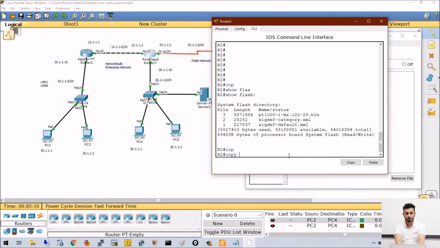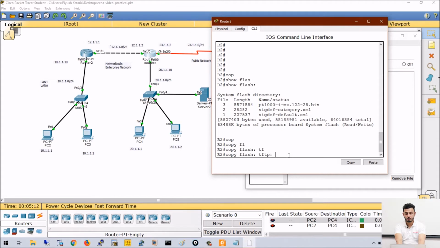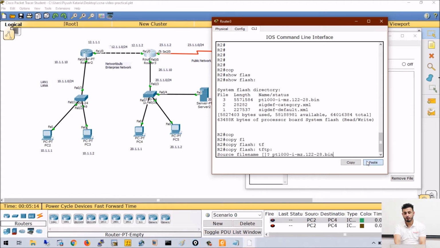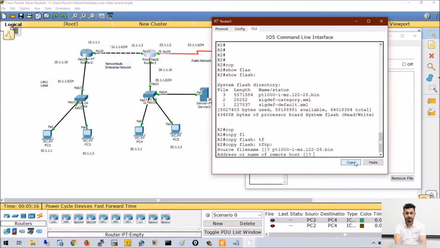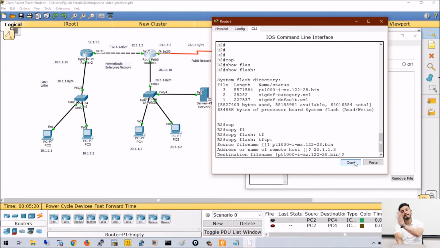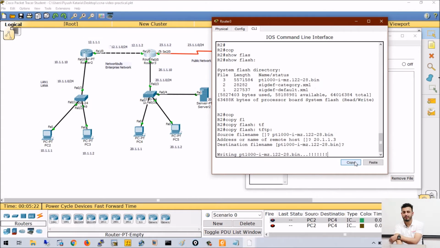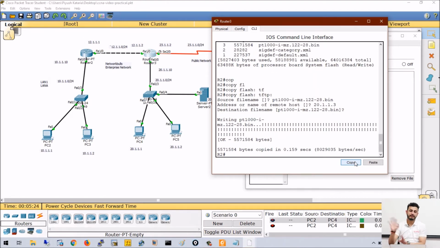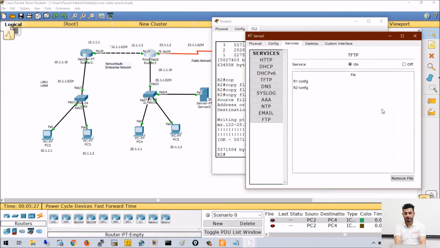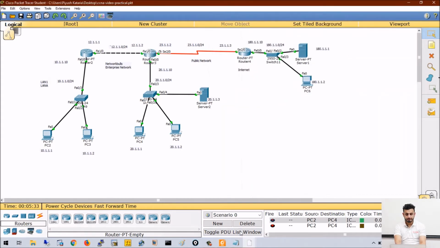Now I will write copy flash tftp. Now which file do you want to copy? This particular file. Now what is the IP address of the server? 2.1.1.3. Now on the destination, what file name do you want? I want the same file name. So you can see the file is copied to the TFTP server. If you check the TFTP server, if you switch the tabs, you can see we have the operating system file also.